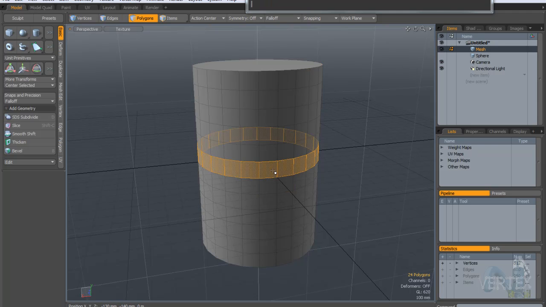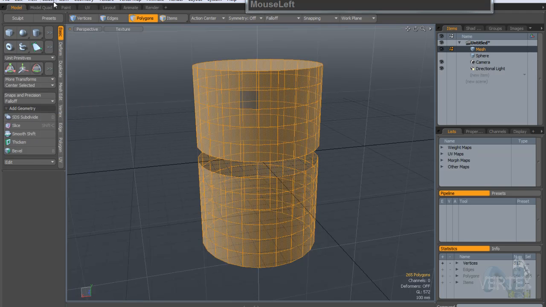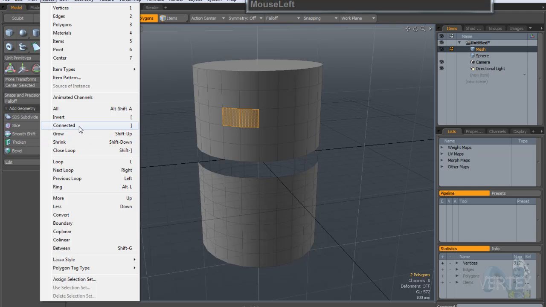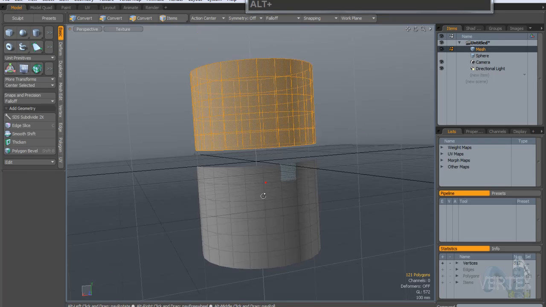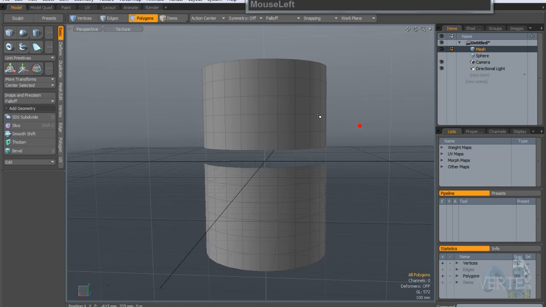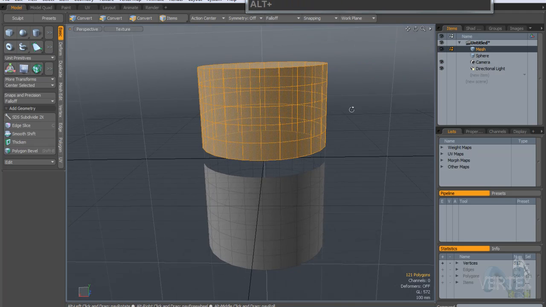Let me delete some polygons here. Here you can see all our shortcuts. You can invert with the open bracket. You can select connected. All that are not connected cannot be selected. You can use this, just double click to select.